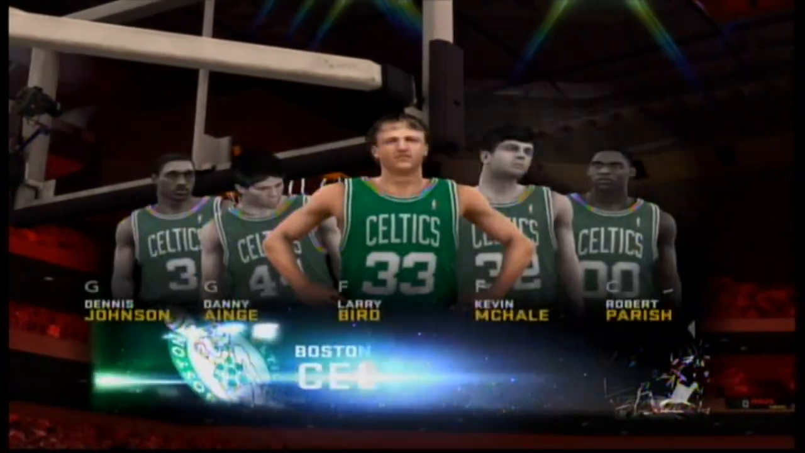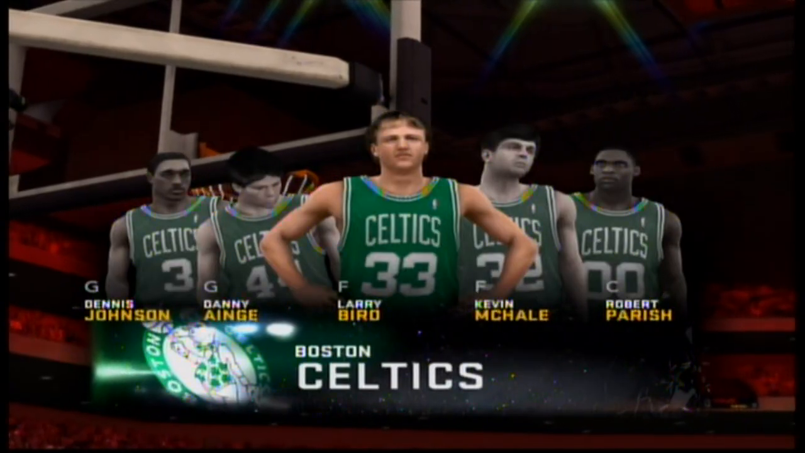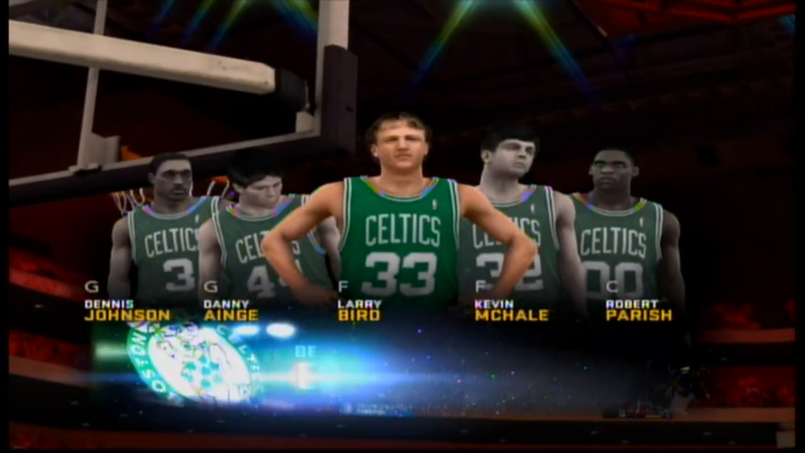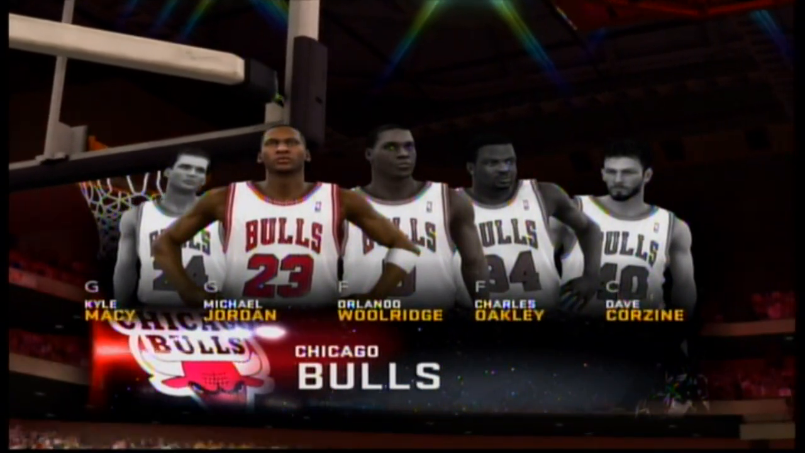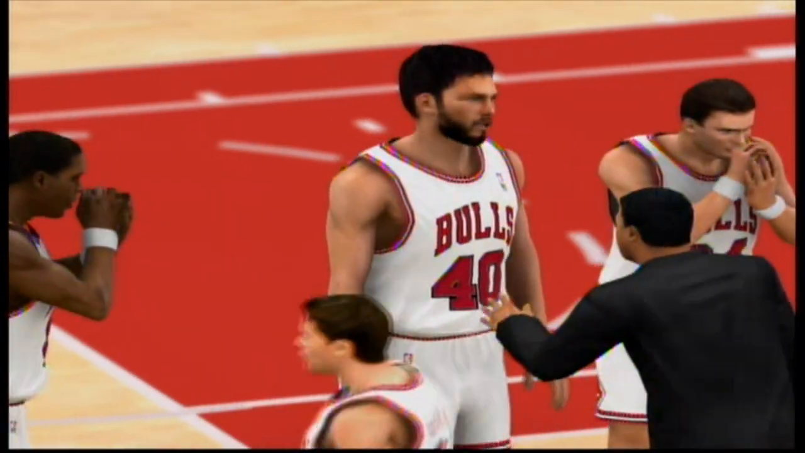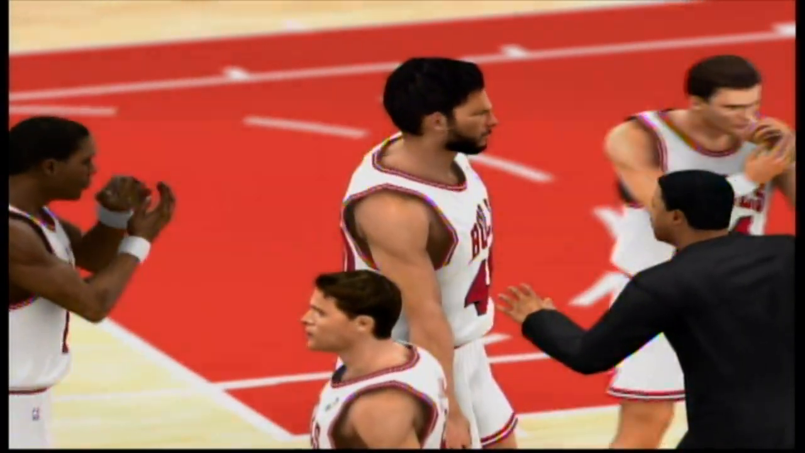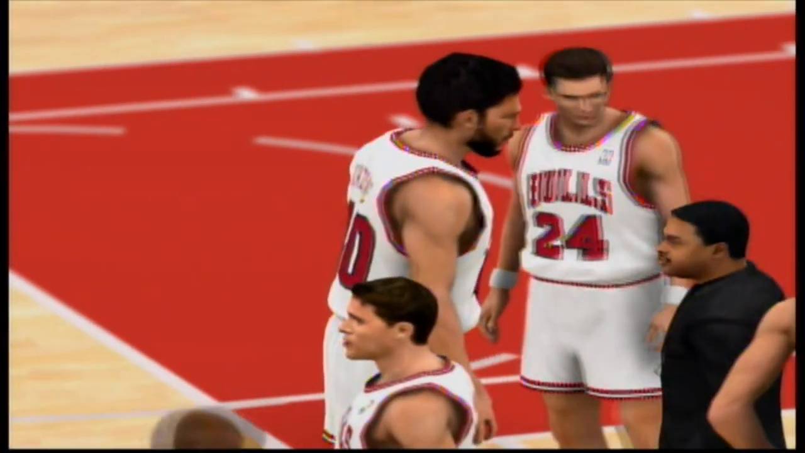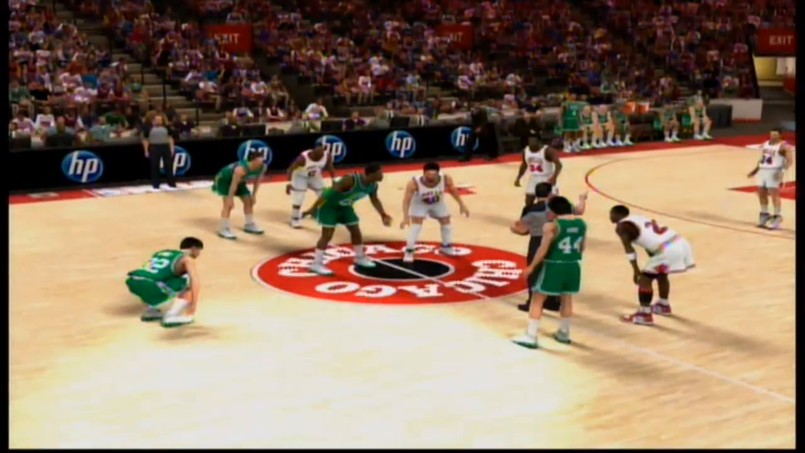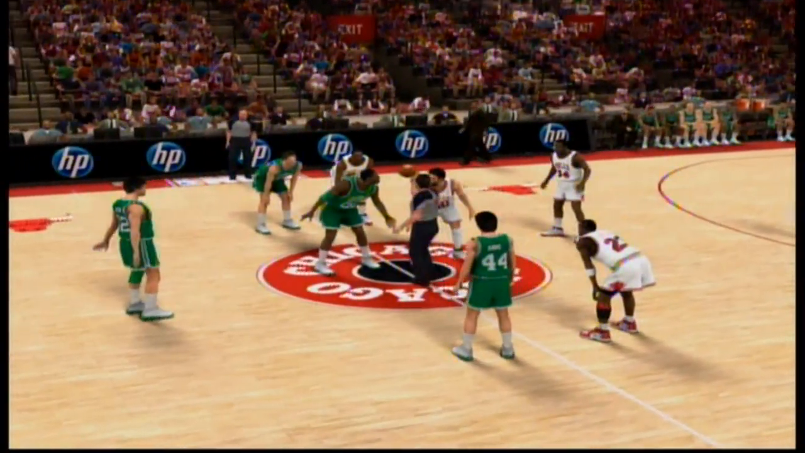So let's take a look at the Boston Celtics starting lineup. We've got Parrish, Kevin McHale out there with Bird. Then there's Ainge and Johnson. And for the Bulls, Michael Jordan is out there with Macy. Then it's Corzine. Then there's Charles Oakley and Woolridge. It'll be the Celtics off the tip.